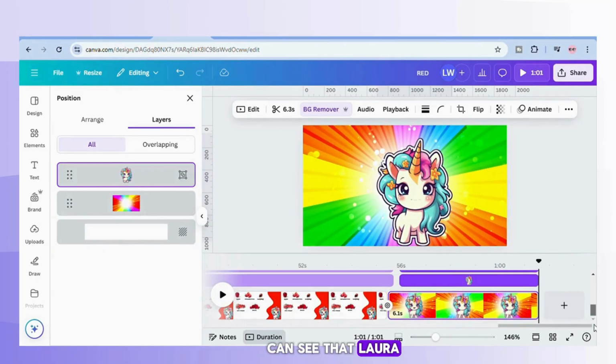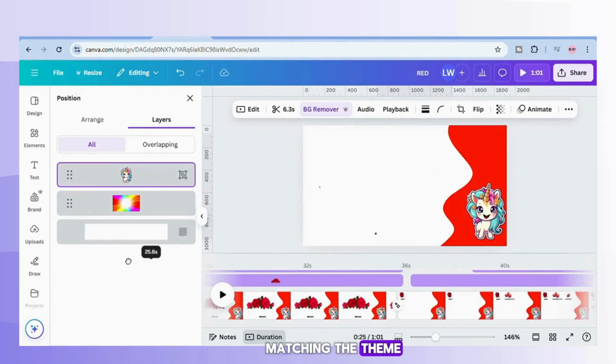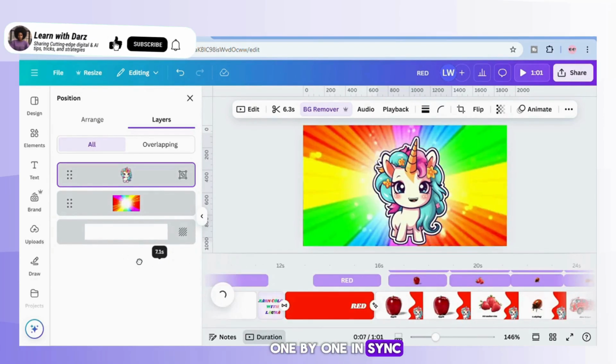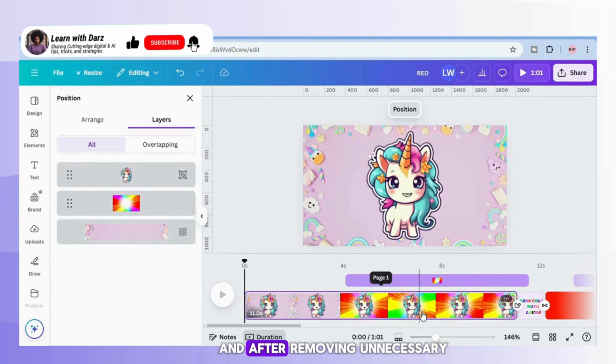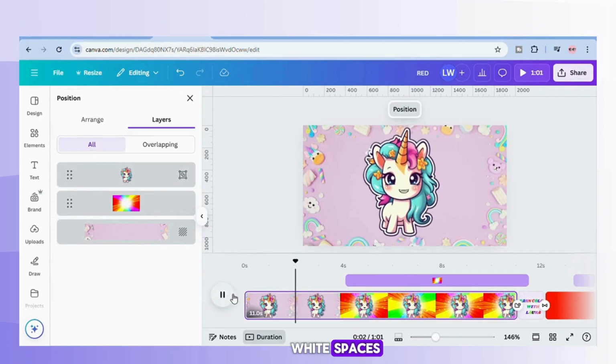You can see that Laura is bouncing happily, matching the theme. The red objects appear one by one in sync. Backgrounds are clean after removing unnecessary white spaces.